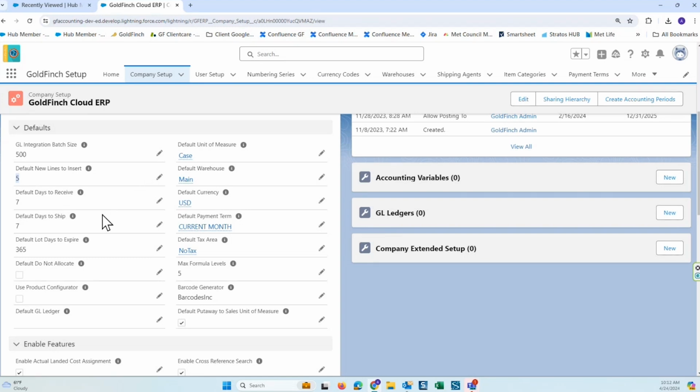We also have a place here where you can define the default days that goods are going to be shipped or received, either on the sales side or the purchase side. So this is just a default number. You can have specifics on your items. If you want a specific number of days that you're going to receive the goods in, you can define that. But this is just an overall default that's going to be utilized until you set up specific item information. And you also have here a default lot days to expire. This is when you're entering a new lot, what's the default expiration date of that lot? So those are just default numbers that are utilized within the system.